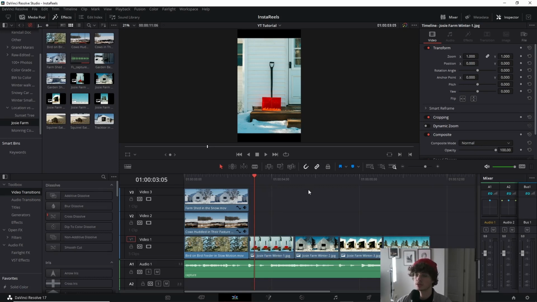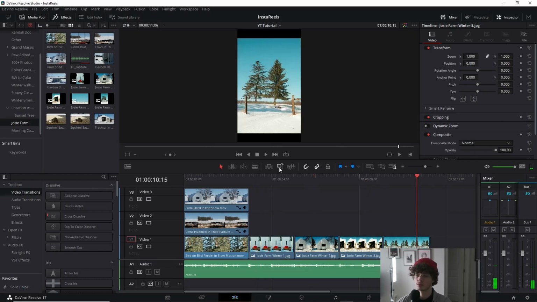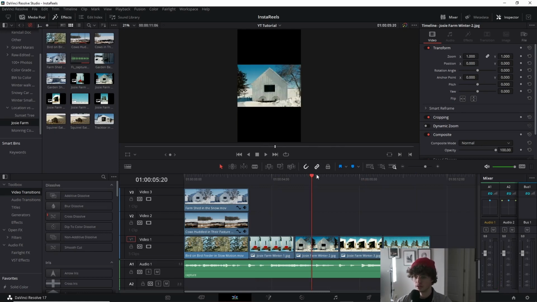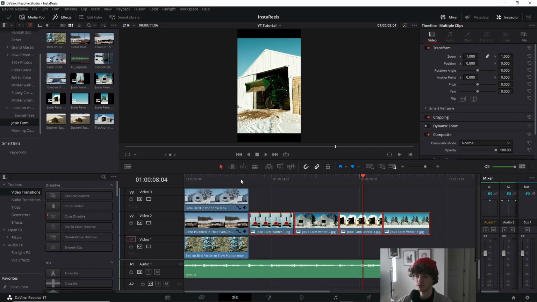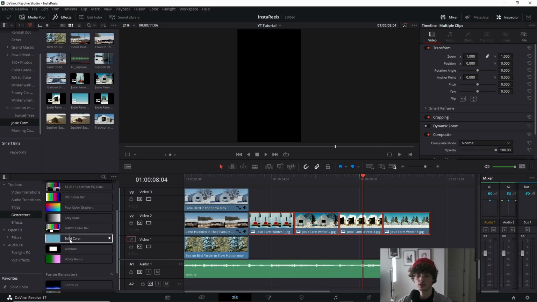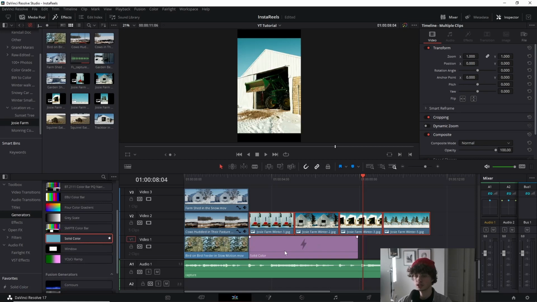Now I just want to focus on the photos here. I don't really like how they look with these black bars on all of them. So what we're going to do is create a white border around all of the different photos. So I'm going to select all of my photos and I'm going to move them up one track here. And then under my generators on the effects area, I'm going to select solid color and drag that out.